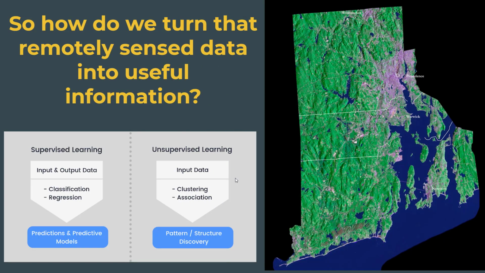So how do we turn that remotely sensed data into useful information? We can do this broadly in 2 different ways. We look at this picture of Rhode Island over here. This is just a picture, right? I couldn't tell you from this how many acres of farmland there are in Rhode Island or how many acres of developed land, let alone how that's changing over time if we were interested in understanding those dynamics.